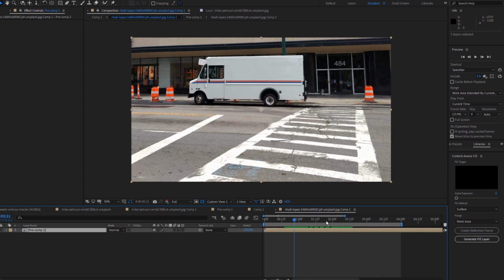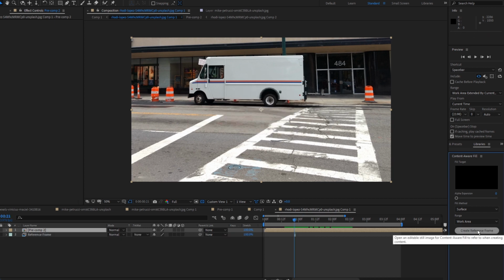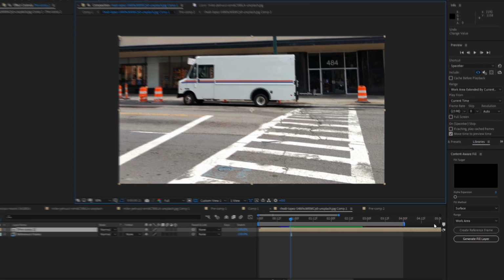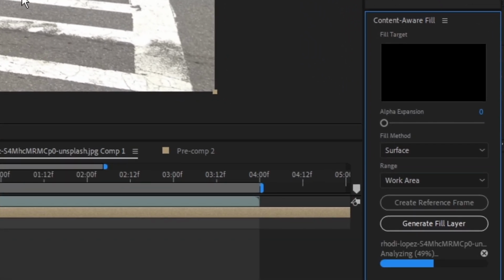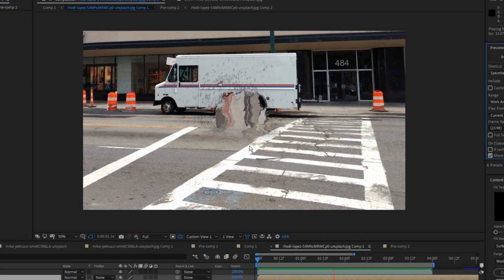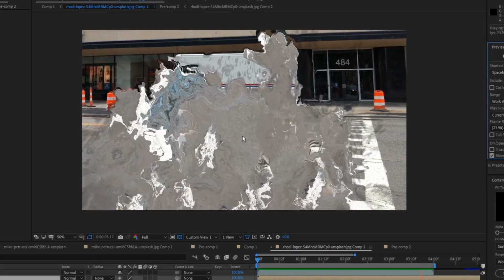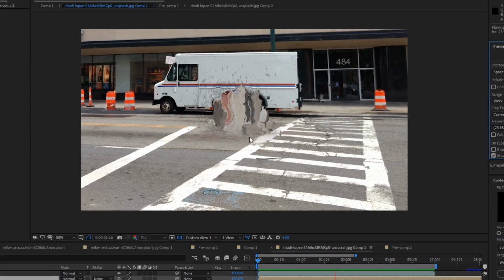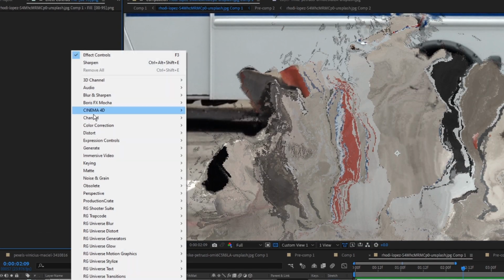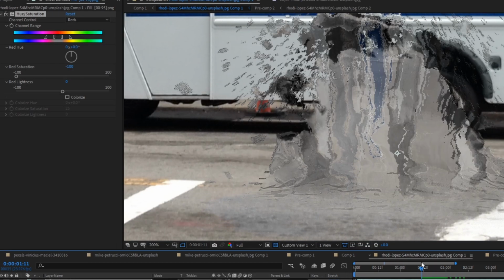You'll want to create a reference frame right here. Photoshop may open, but we can just close it. Smack the generate button and after a few minutes, take a look at what's happened. In my attempt, I have some colors leaking from the van, but this can be hidden by selectively desaturating certain colors.